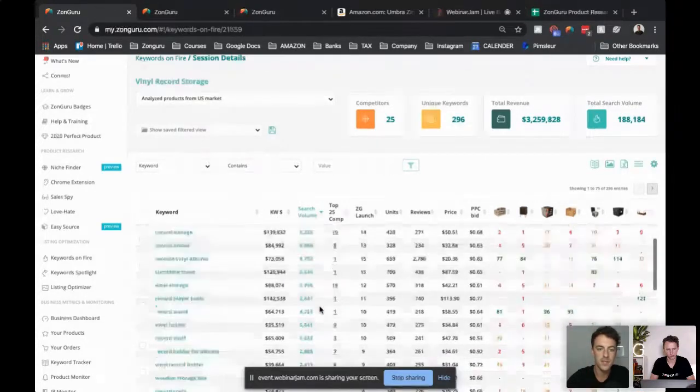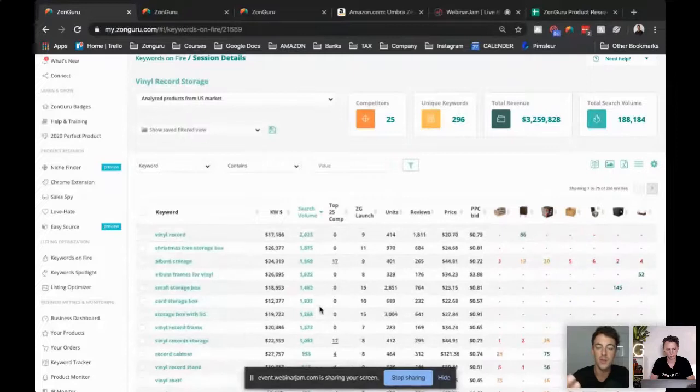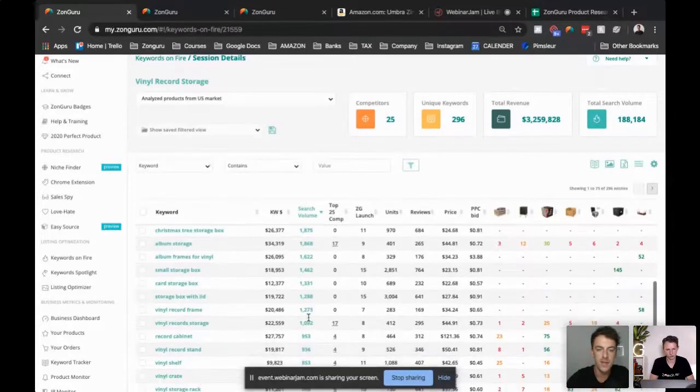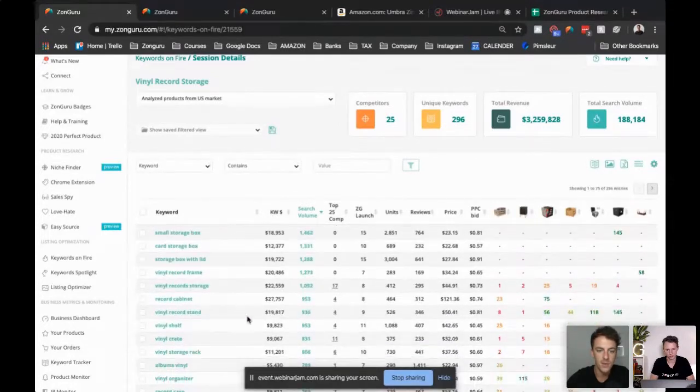For example, if we scroll down and find a keyword with less than 1,500 search volume, that's a good starting place. And we see vinyl record stand. We have 4 competitors ranking on page 1 for vinyl record stand. There's a lower search volume, but like I said before, if we get a lot of these less competitive keywords, we'll be able to rank for those shorter tail keywords later. So they will add up to the same amount of search volume if we add them all together.